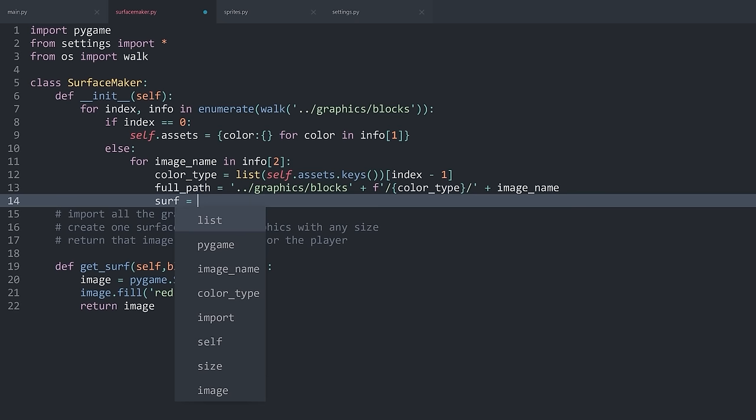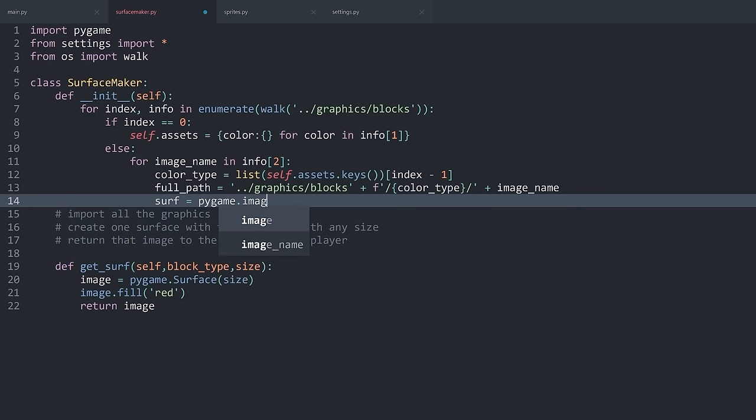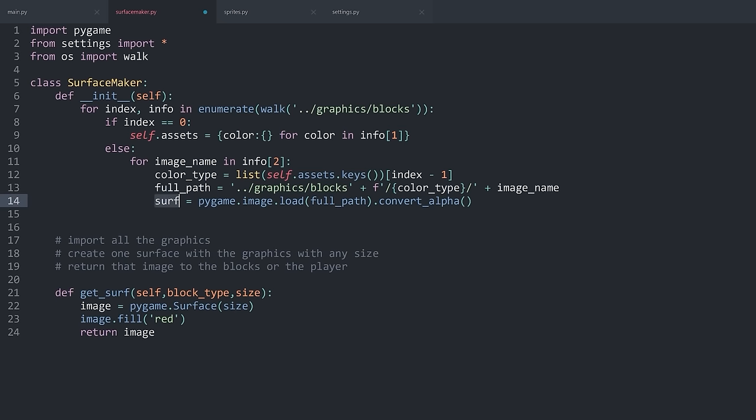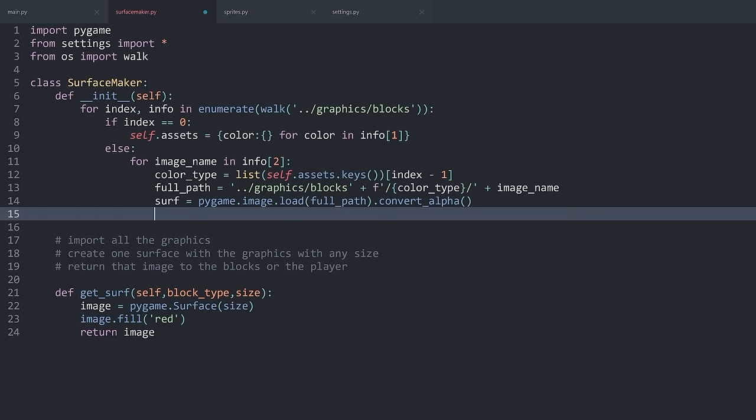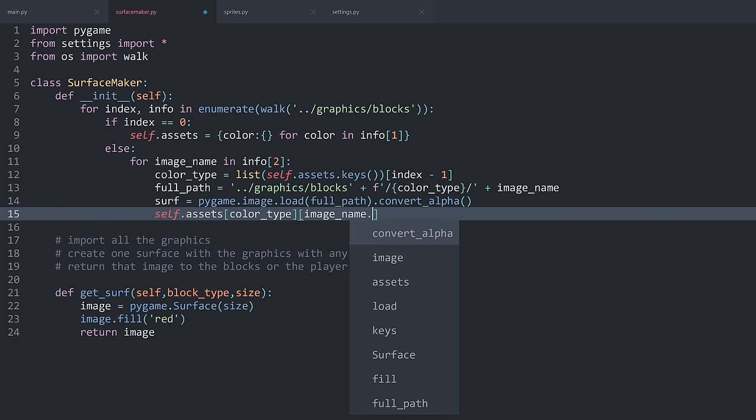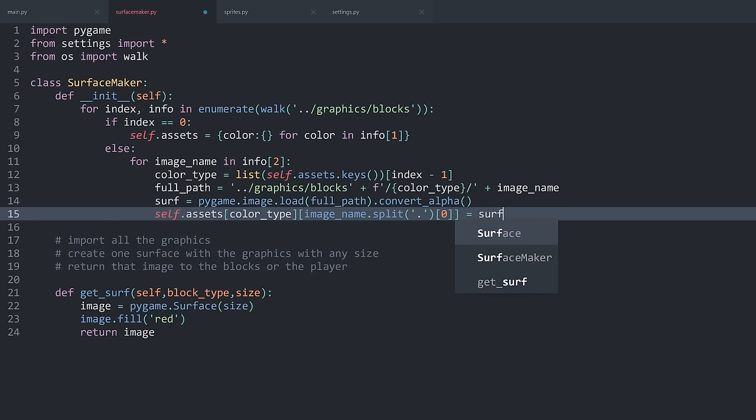We can use that information now to just import all of these images. And this happens with pygame.image.load. We want to get the full path. And then don't forget to convert alpha all of this. And now we have to attach this surface to the assets dictionary. And this is going to happen with self.assets. And in here, I want to get the specific color type. And this is then going to be another dictionary. And inside of this dictionary, I want to create another key. And this key is going to be image name.split. And what we want to split is at a dot. And then we only want to get the first index. And then this is going to get the value of our surface.